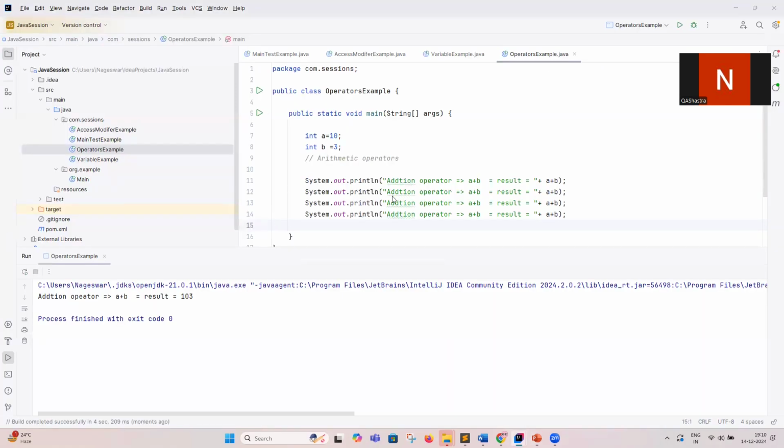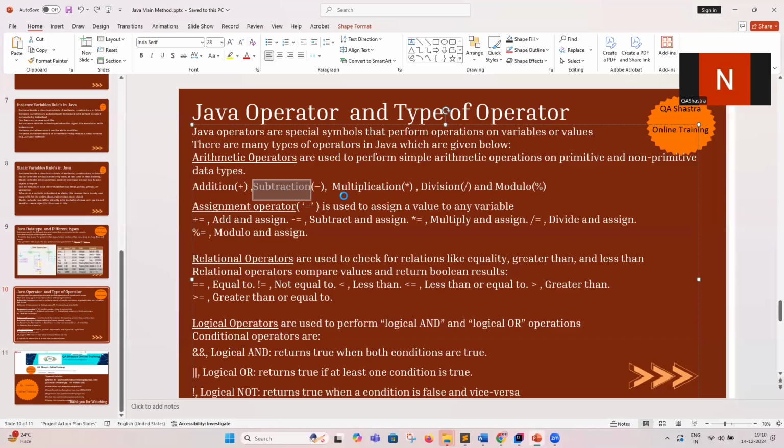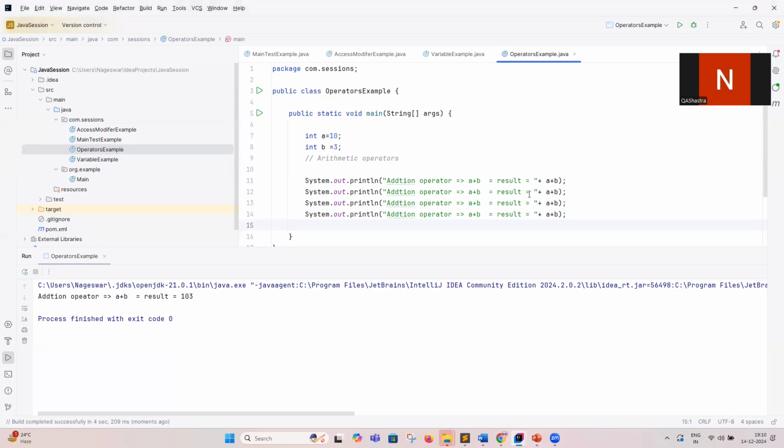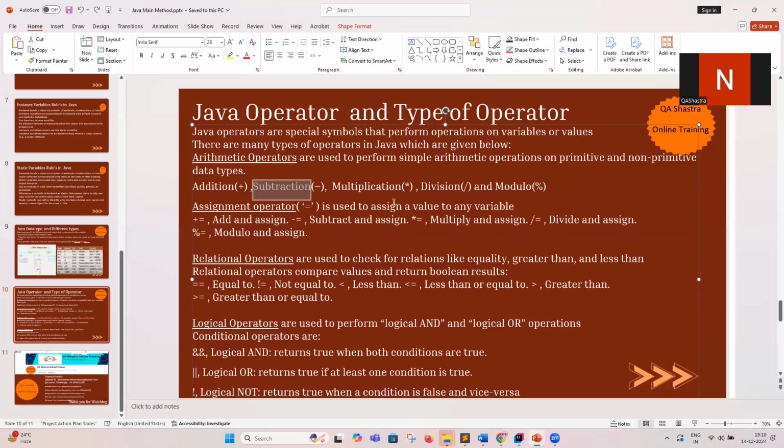Nagesh, sorry to interrupt. The answer is wrong, right? A plus b, plus 3, correct, 13. Yes. I intentionally kept that one. Let me tell you the solution for that.